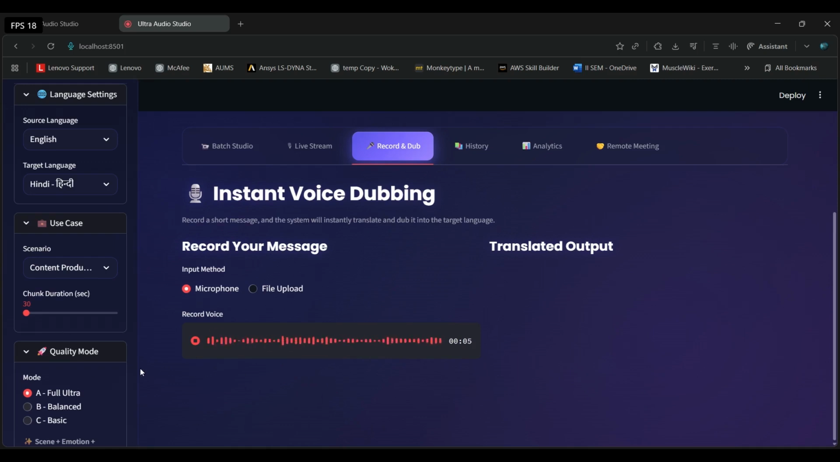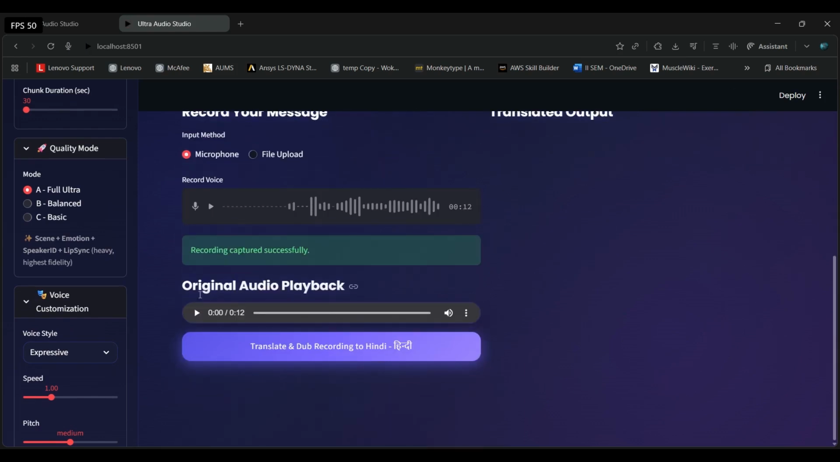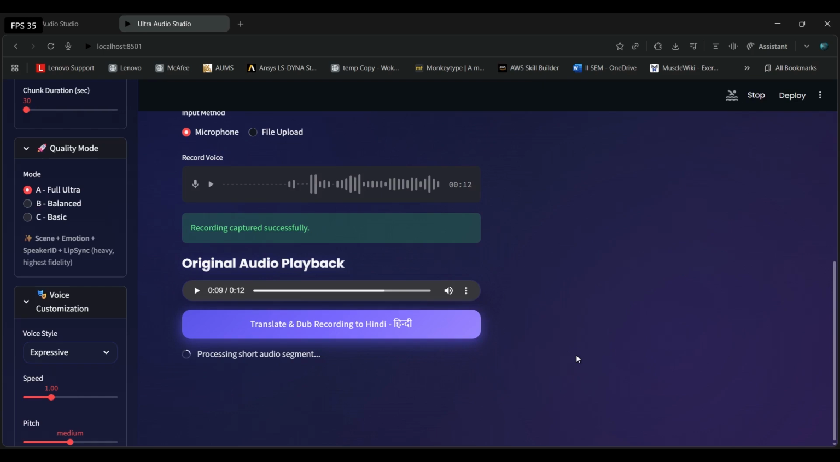So hi everyone, you can record a short message and the system will instantly translate and dub into the targeted language. And now here you can hear the original audio playback. Hi everyone, you can record a short message and the system will instantly translate the typed audio.